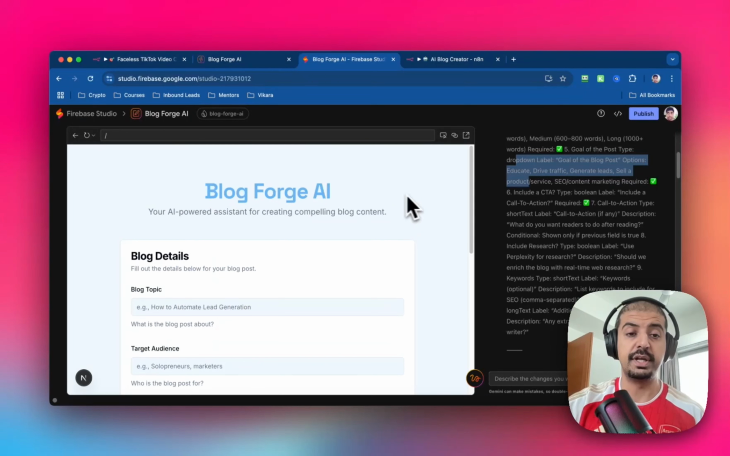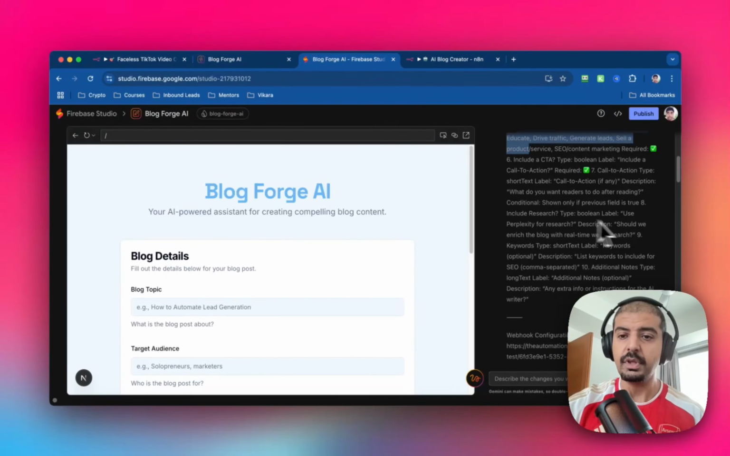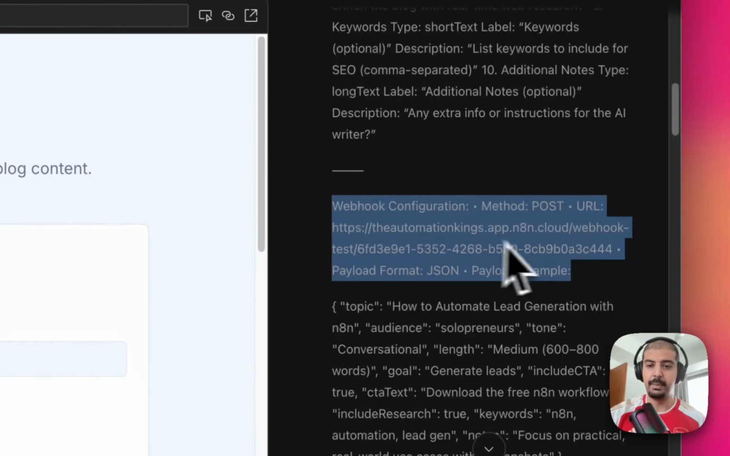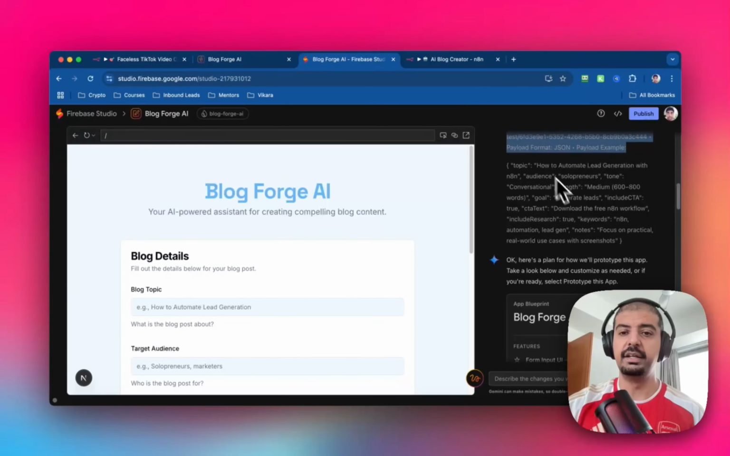Bear in mind, you can actually create this for any type of situation. So think of social media content, blog content, Quora, Reddit, whatever you want to do, and you can modify this. And then I went down and I told it that the web configuration is going to be the webhook, and that's a POST. And then this is the actual webhook that I'm using inside of n8n. And then I wanted to send a payload.